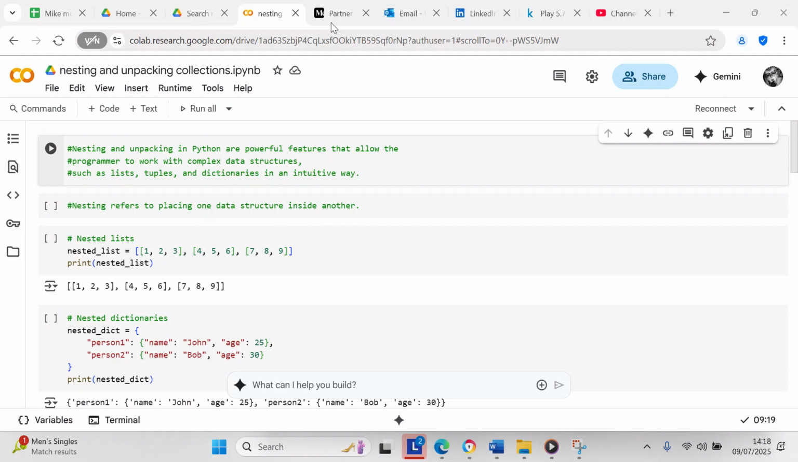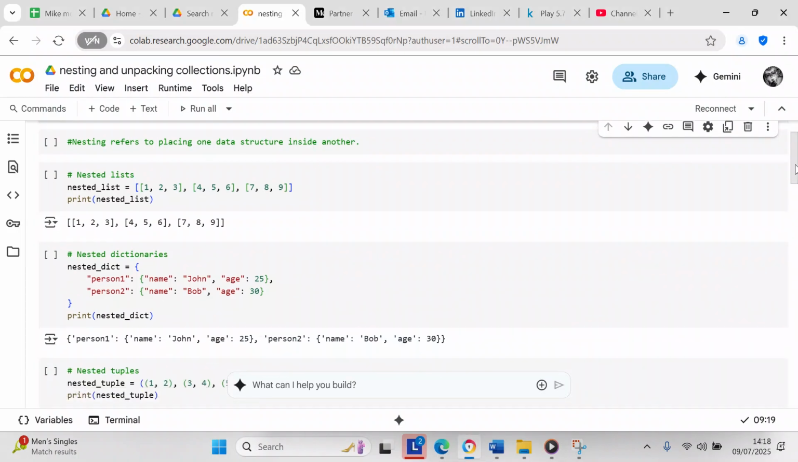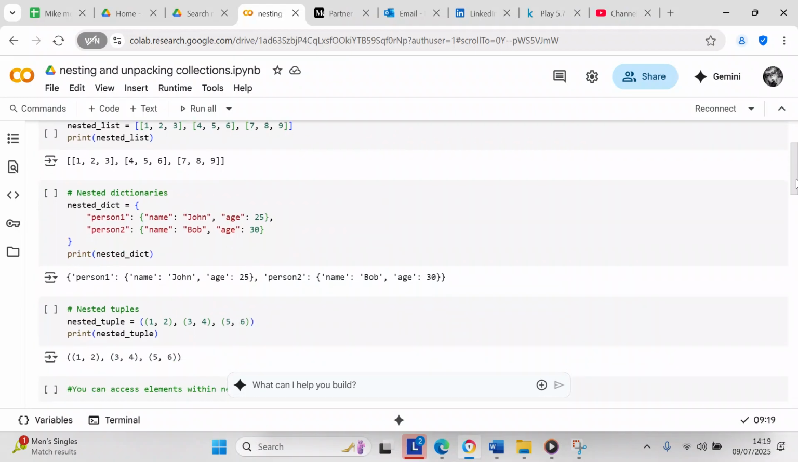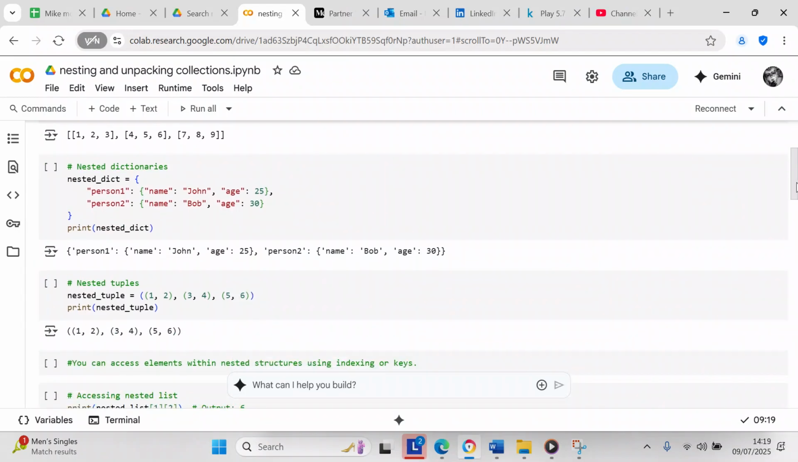The first thing we're going to talk about is lists. So we're going to nest lists. A nested list equals a list of 1, 2, 3, and then a list of 4, 5, 6, and then a list of 7, 8, 9. When you print your nested list, you've got your 1, 2, 3, 4, 5, 6, 7, 8, 9.